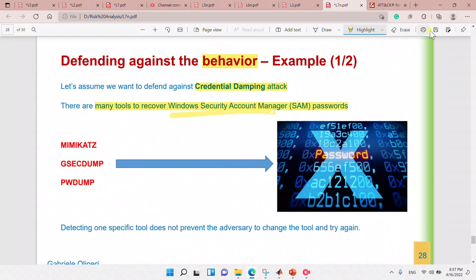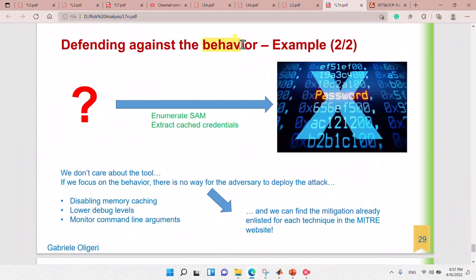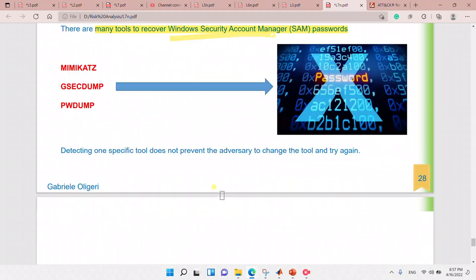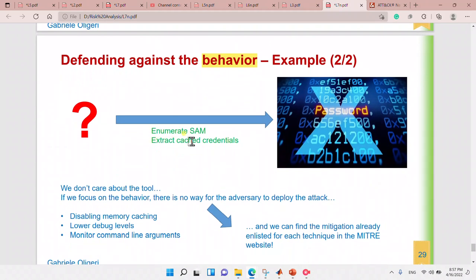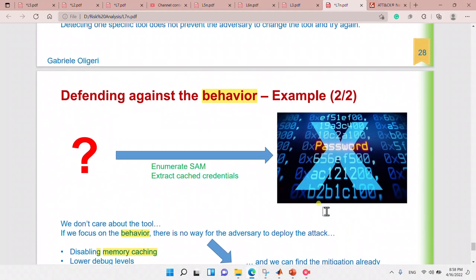I guess there are many tools to recover Windows Security Account Manager. So if we want to really stop this attack, we have to do something else. We have to fight against the behavior. So we enumerate SAM. The SAM is the Security Account Manager, and we extract cached credentials. We don't care about the tool. We focus on the behavior. There's no way for the adversary to deploy the attack. Disable memory caching, because sometimes they're getting the credentials from the memory cache or whatever. Lower debug levels and monitor command line arguments. And we can find the mitigation already listed for each technique on the MITRE ATT&CK website. All right.